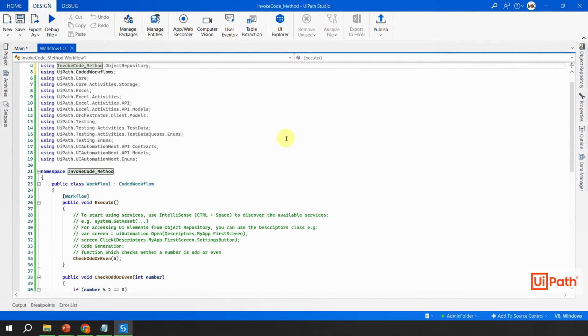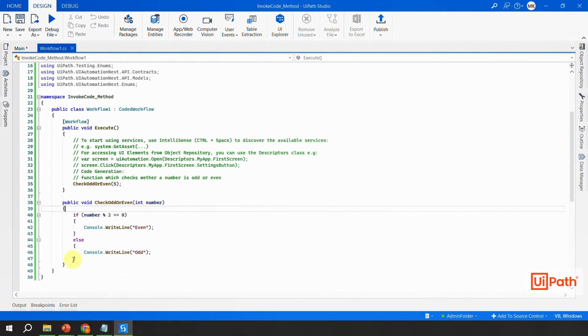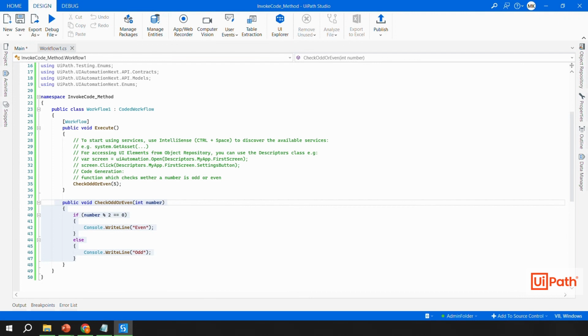Right? Now, as you can see here, we have got a function called CheckOddOrEven. The input is the number. It's checking by mod 2. If it is 0, it says Console.WriteLine even, and else it is odd, right? So this code is automatically generated by UiPath Autopilot for me. How cool is that, right? Okay, so these were the demos which I wanted to showcase for the capabilities of Autopilot specifically for developers, both in Studio Web as well as in UiPath Studio.